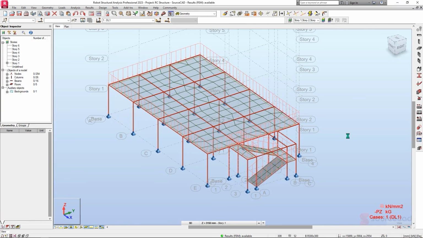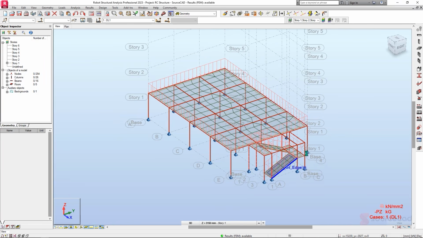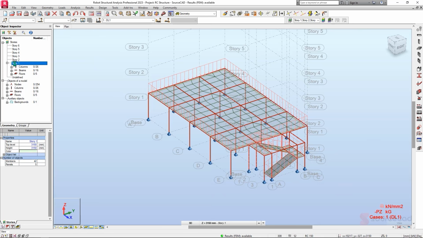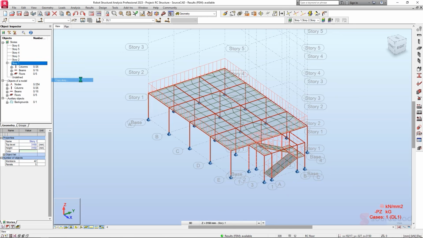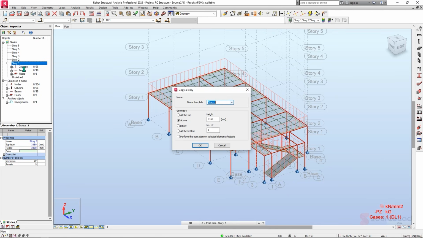And the next thing that we want to do is just to copy and paste what we have here to these other stories. And it's quite simple. We're going to simply go to story, right click on it, and then navigate to stories here. And then you can just select copy story or copy contents of the story. So you can click on copy story, and then you select which is the template. For our case, it's story 1, and to which level: at the top, above, below, at the bottom, and so forth. So we want to copy it above, the height of this, and the number of repetitions. For this case, it will be 1, 2, 3, 4, and 5.